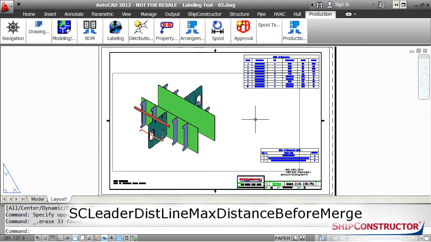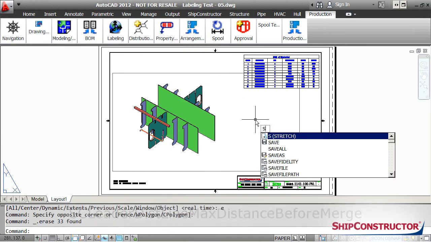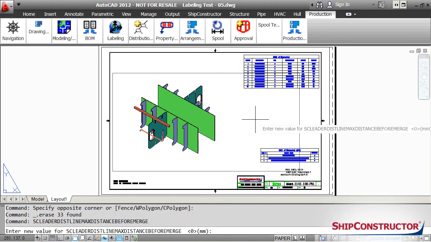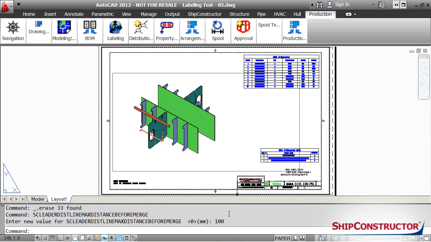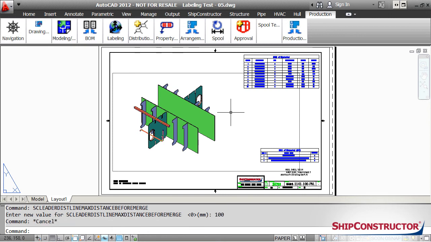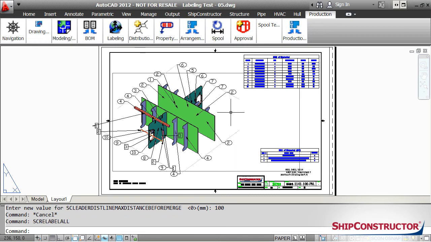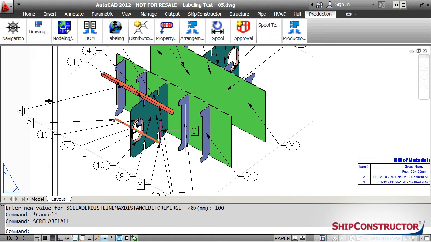Two new commands, SC leader dist line max distance before merge and SC leader dist line parallelity merge angle, allow specifying the distance and angle parameters that affect the consolidation behavior of leader distribution lines. In essence, leader distribution lines that are closer to one another than the specified distance and that form an angle that is smaller than the specified angle will be consolidated into a single leader distribution line when the relabel all command is run. Practically speaking, this ability will be very helpful in production drawings where parts are labeled from multiple BOM tables.